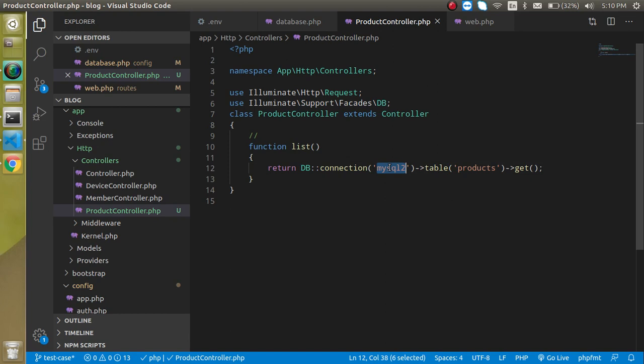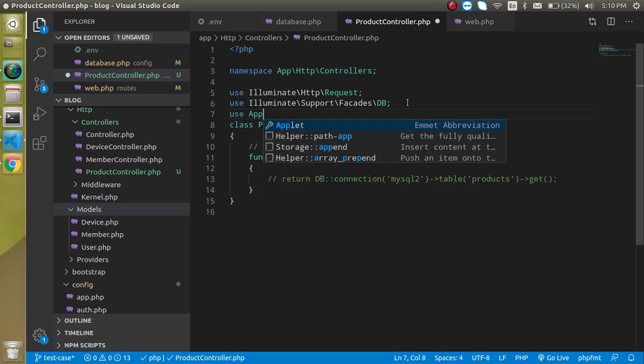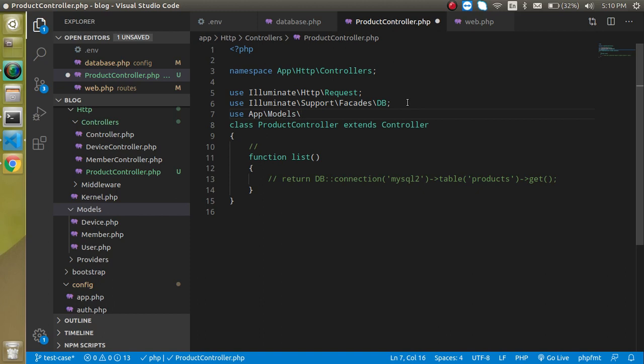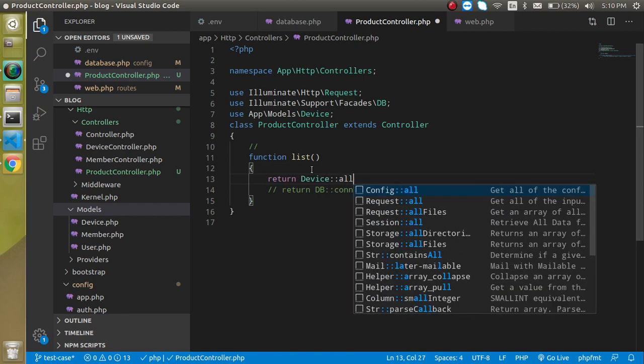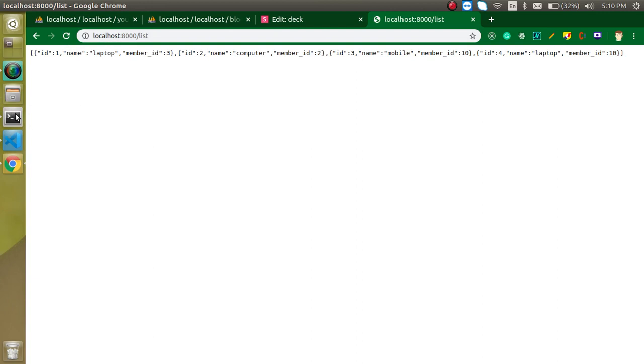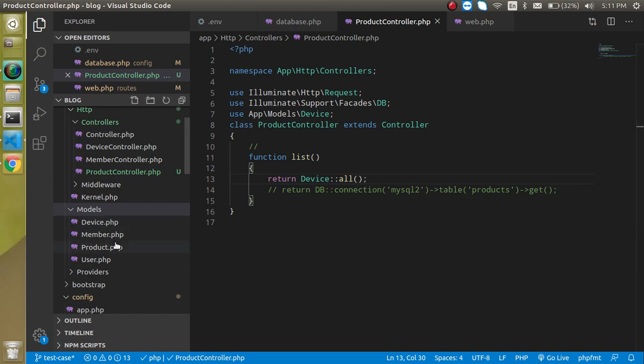So how can we get the data from the model? Let's comment this out, and I already have the devices model here. So first of all, let's try with the Device model to see how we can fetch the data from it. Let's use App\Models\Device, our model name, and simply return Device::all. And we can get the data from the device table, right? So now let's create the model for the products table: php artisan make:model, and my model name is Product, right? Hit enter.